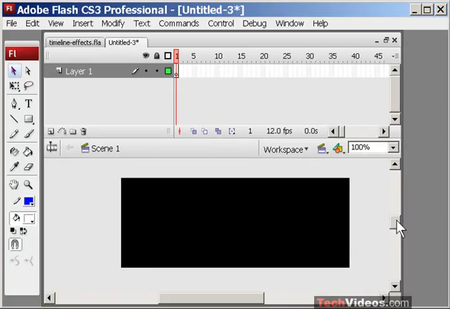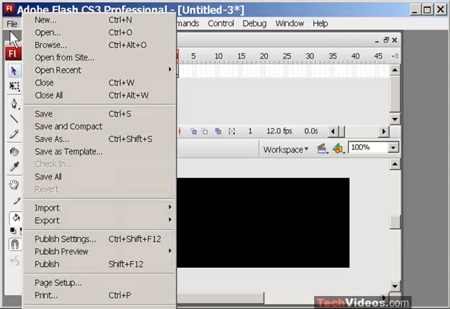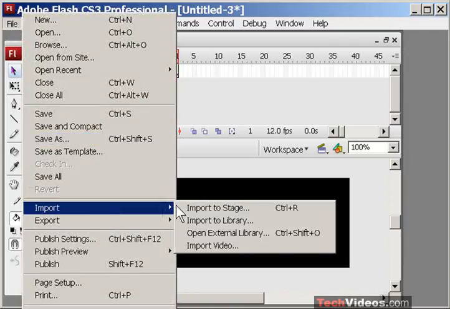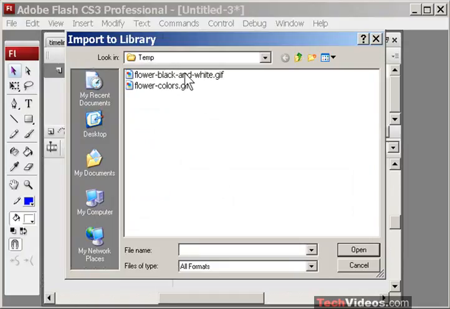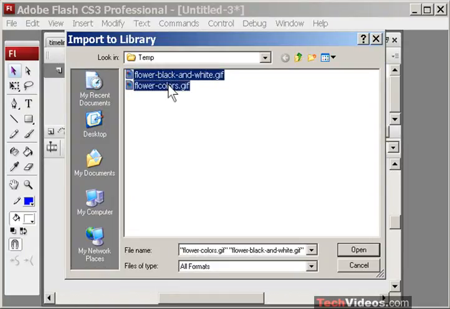Okay, now what I want to do is get a couple images imported into my library, and to do that I'll come up here to File, I'll choose Import, and I'll go Import to Library. And right here on my temp drive I've got a couple images. I'm going to hold the Shift key down, so I can select both of them and import them at the same time here. Flower.color, that's the one in full color, and then the black and white, I simply took this colored version, I took it into Adobe Photoshop, I went to Image, Adjust, Desaturate, and got my black and white version of that flower.